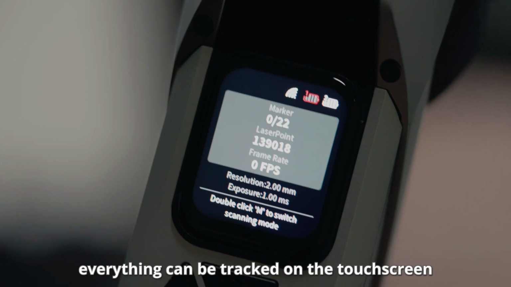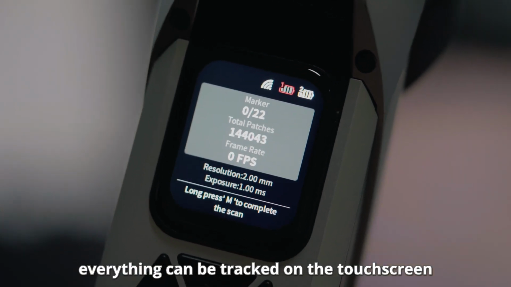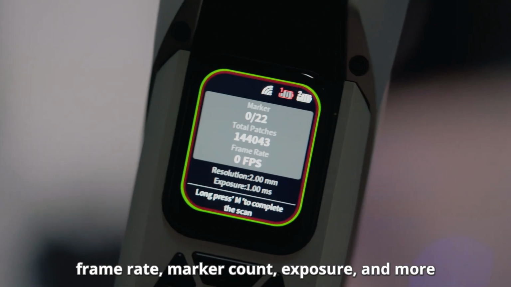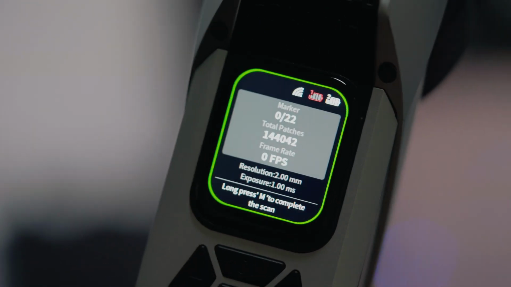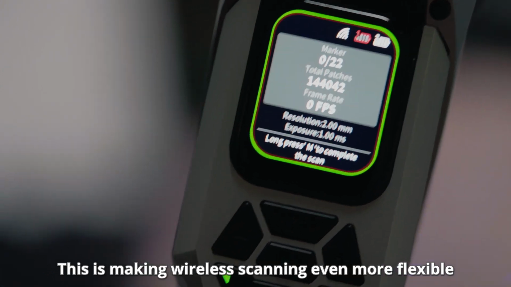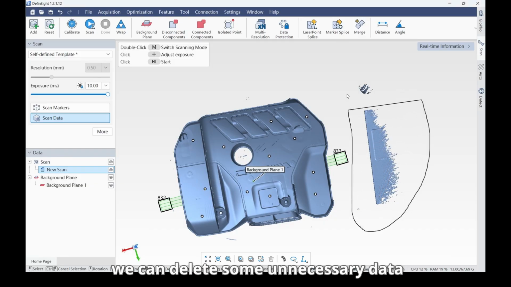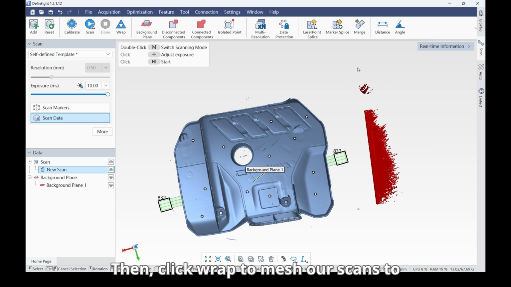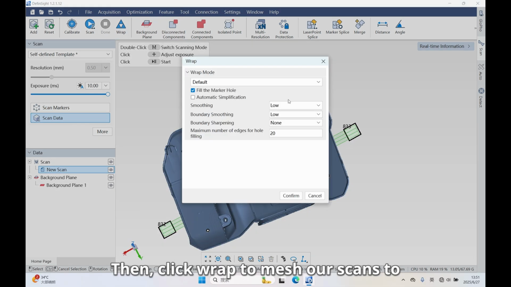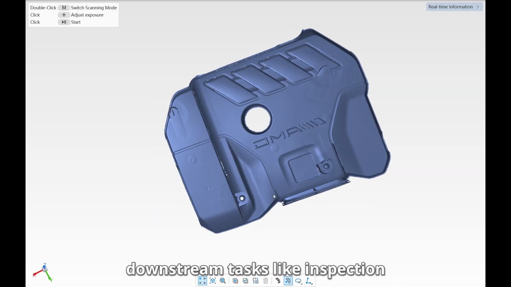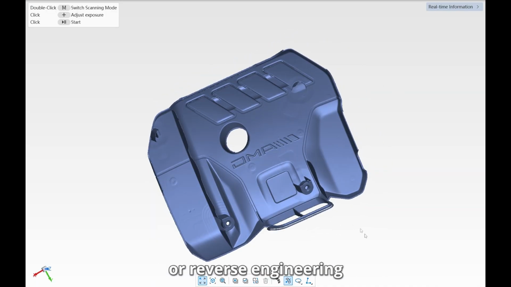During scanning, everything can be tracked on the touch screen: frame rate, marker count, exposure, and more. This is making wireless scanning even more flexible. After scanning, we can delete some unnecessary data. Then click Wrap to mesh out scans to smooth the data for downstream tasks like expansion or reverse engineering.